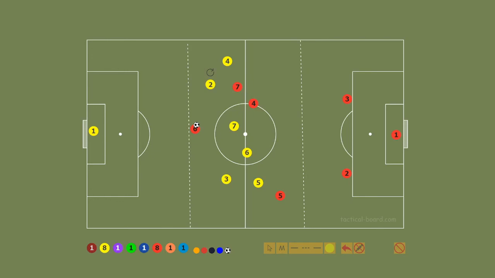So hopefully now I've correctly gone over all of our 7-a-side rules that we'll be playing this weekend and hopefully for many weekends to come.